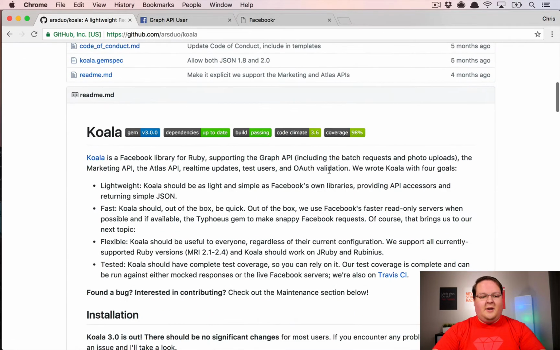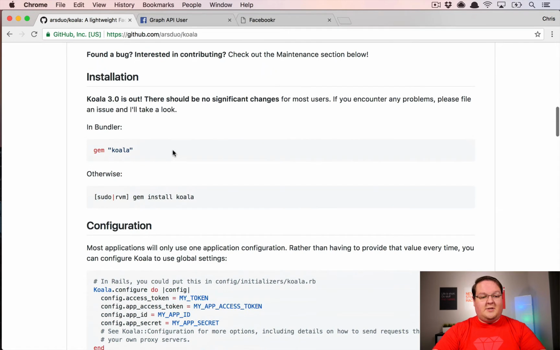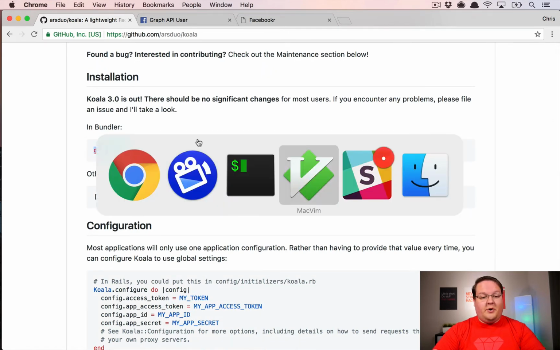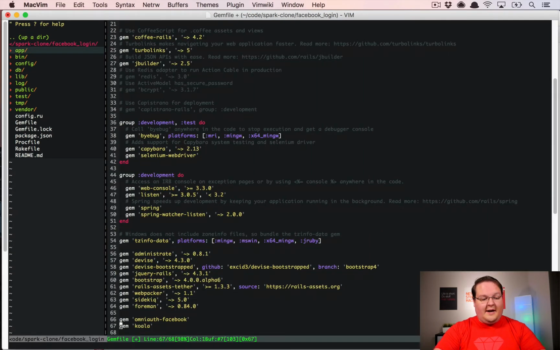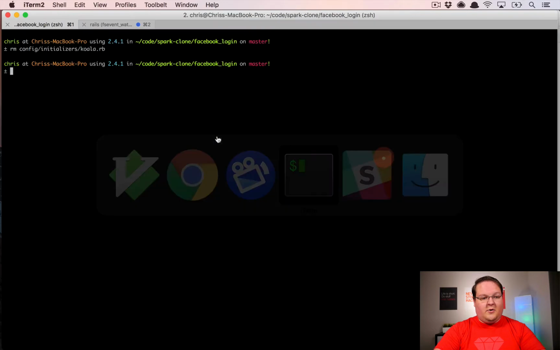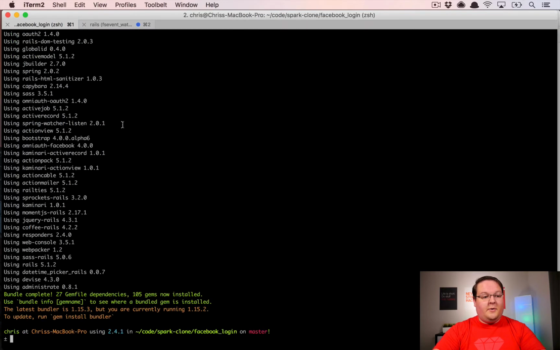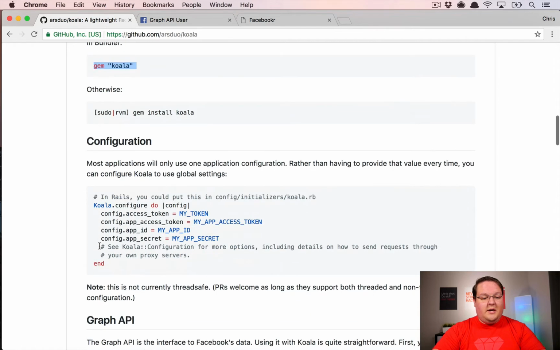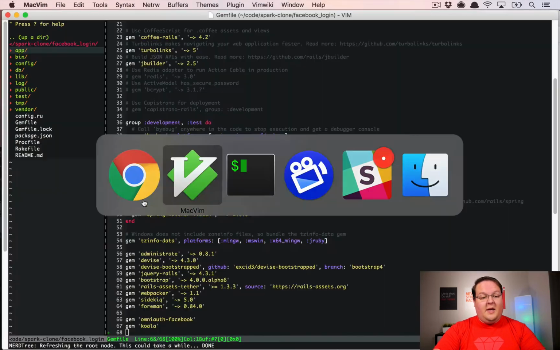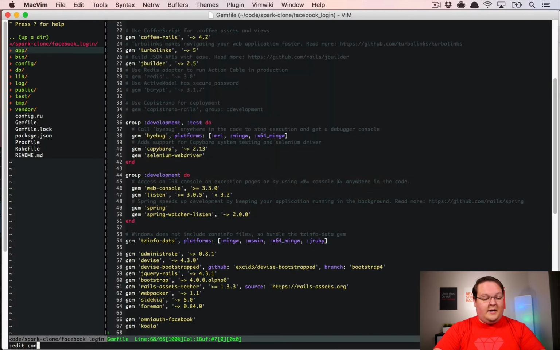So let's get into using and installing the Koala gem. Basically, we're going to open up our code and add Koala to our Gemfile, and that goes here at the bottom. Then you're going to hop into your terminal and run bundle to install that. And then we also want to set up a config initializer for it, and this is going to be where we set config/initializers/koala.rb.